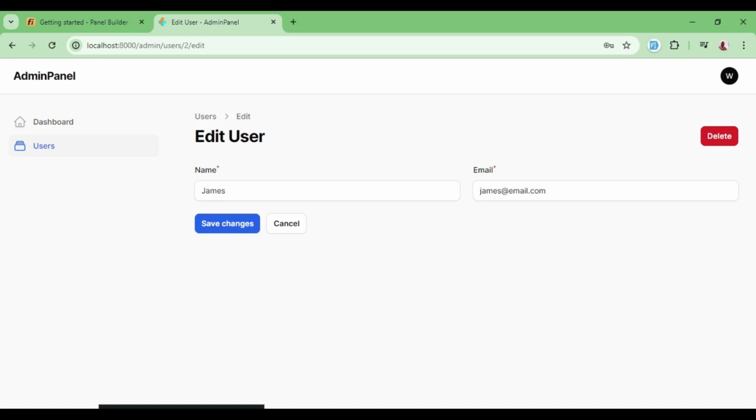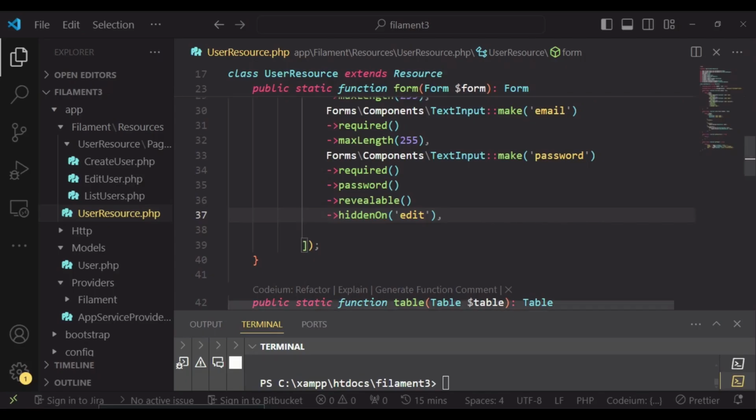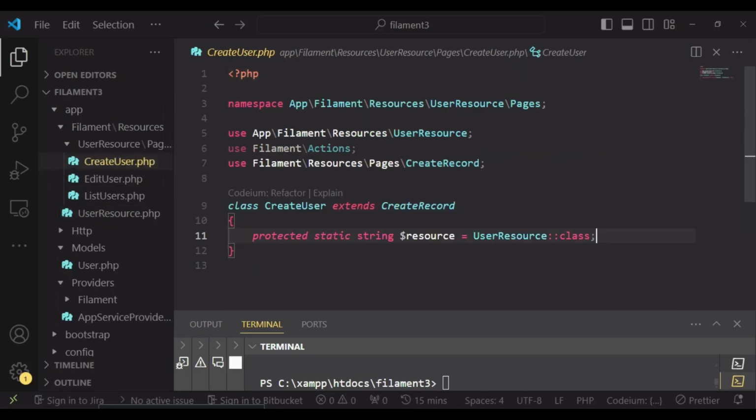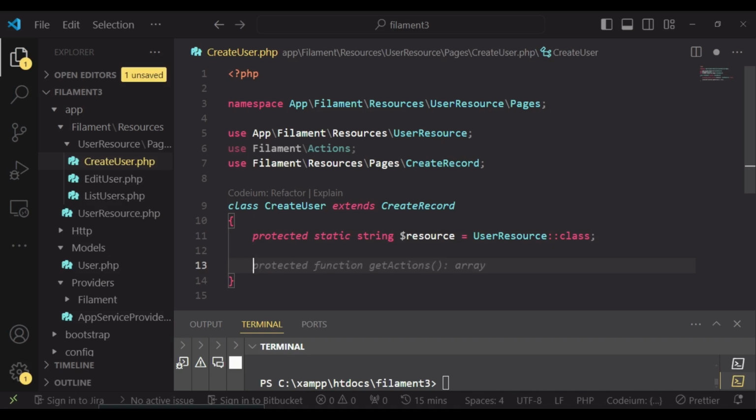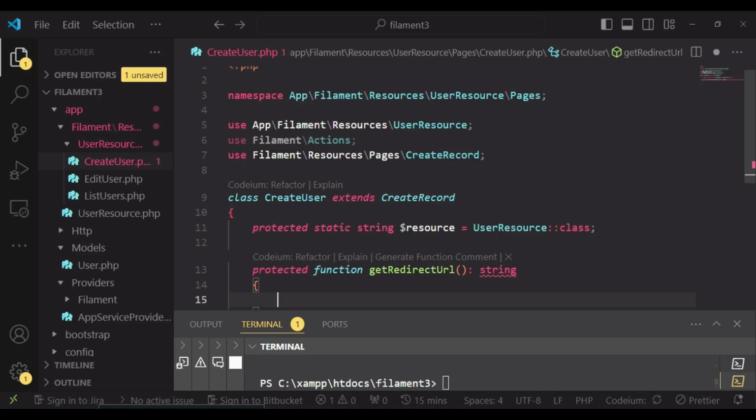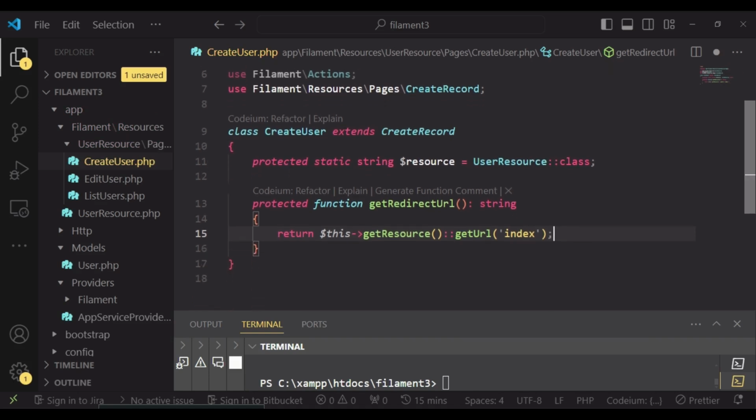You may want to override this and decide where you want to be taken instead of being taken to the edit user. If we want, instead of redirecting to the edit user, to redirect maybe to a different page, we can go to the create page class here inside the create user, and we can create a method here which we are going to call protected function getRedirectUrl. And once we have it like that, we can say where we want us to be redirected to.